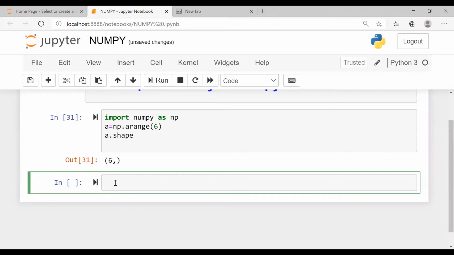Now I want to reshape this array. For that I use a method called reshape. Now you have to mention the new shape here. So the new shape is always in the form of a tuple. So write a tuple and mention your shape. I want 3 comma 2.